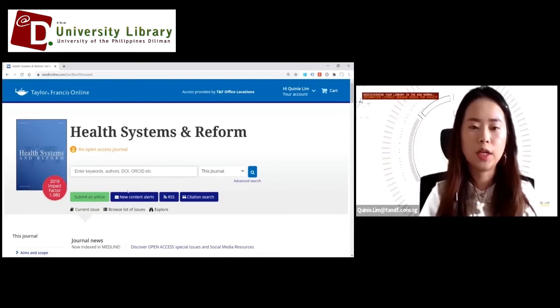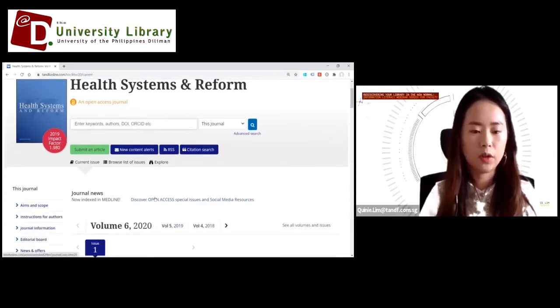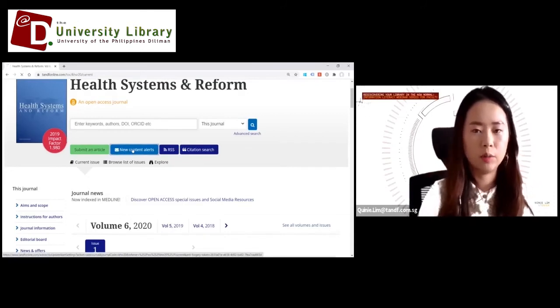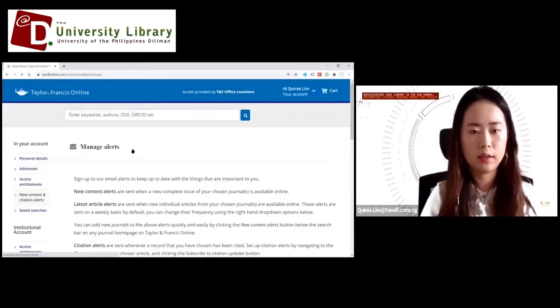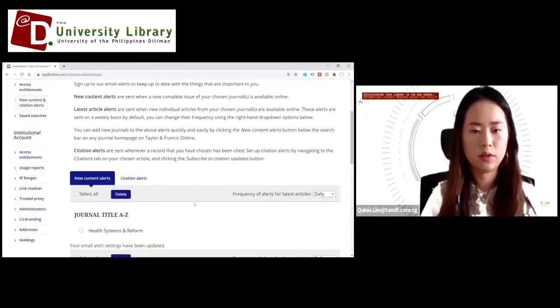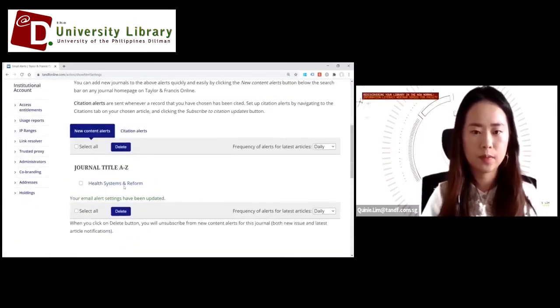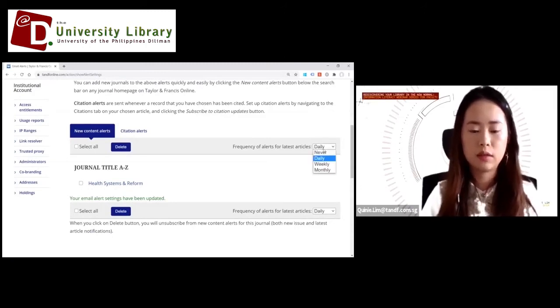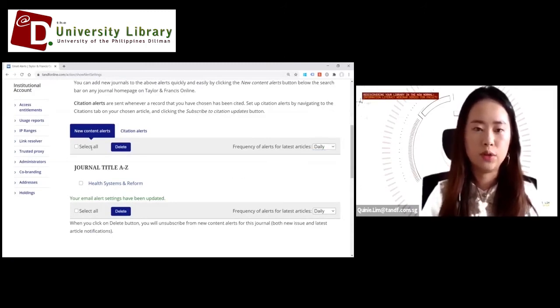And on the journal's homepage, authors can also submit an article here. This ensures you have easy access to the article submission system when you're ready to submit to a journal. You can set up new content alerts to be notified when new articles or issues are published. If signed into your account, the moment you click on this button, it will add to the content alert here. And you can adjust the frequency or choose to delete that.